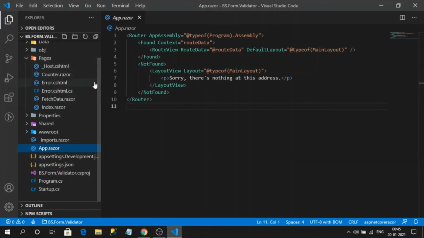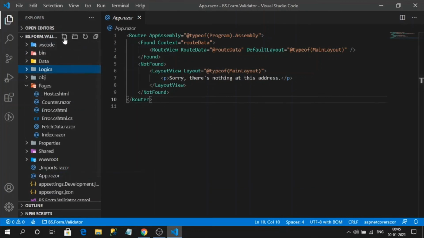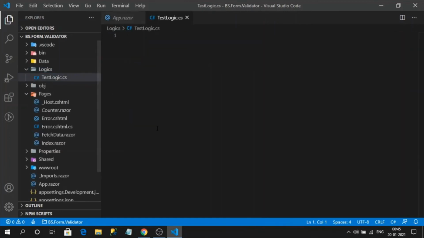Okay, so let me create a folder called Logics. Inside of it, I will create a TesterLogic.cs file.